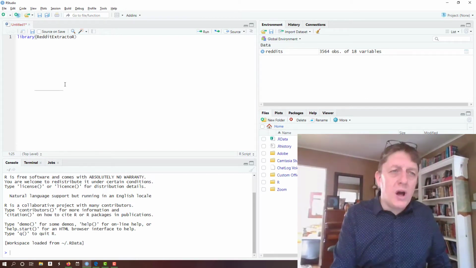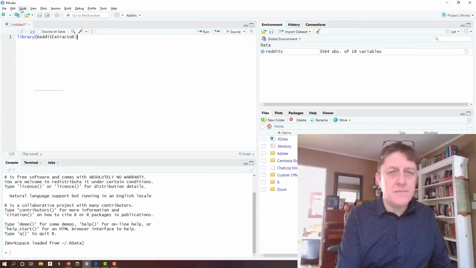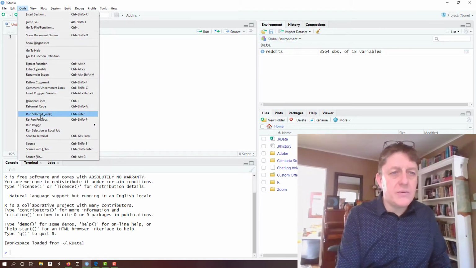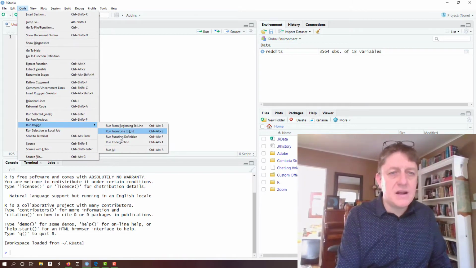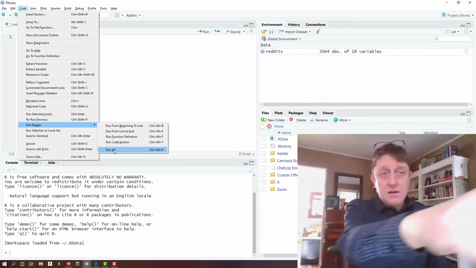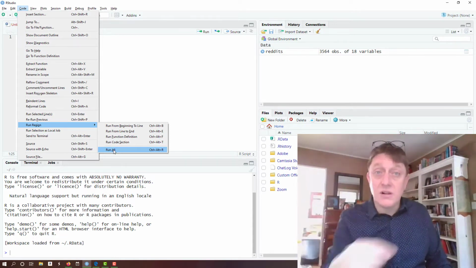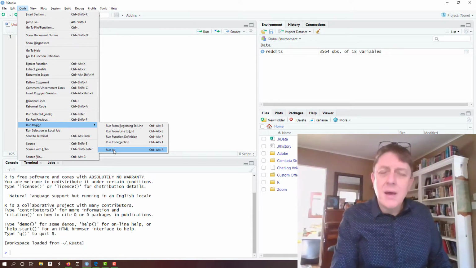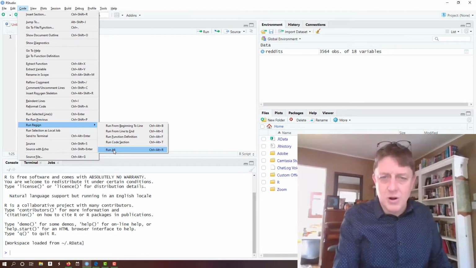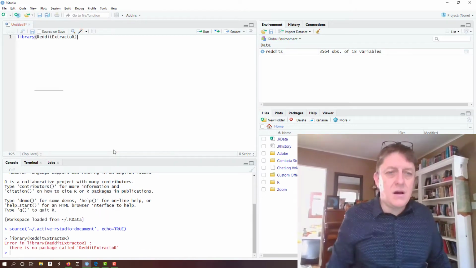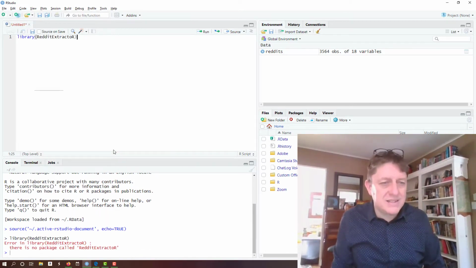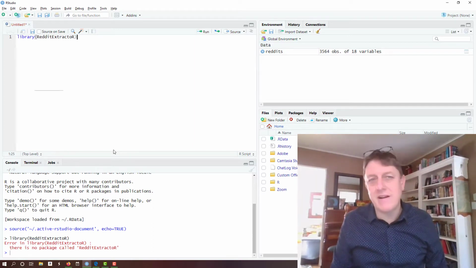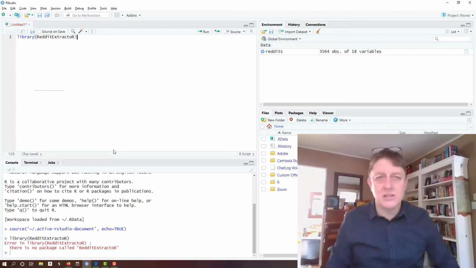Now, if I wanted to just run this right now, I could do that under code. I would go to run region and then run all. Okay, code, run region, run all. That will run all the lines of code. But it's going to give me an error, I think. Oh, darn. It says down here in the lower left, you have no package called RedditExtractor. That's because we haven't installed it yet.